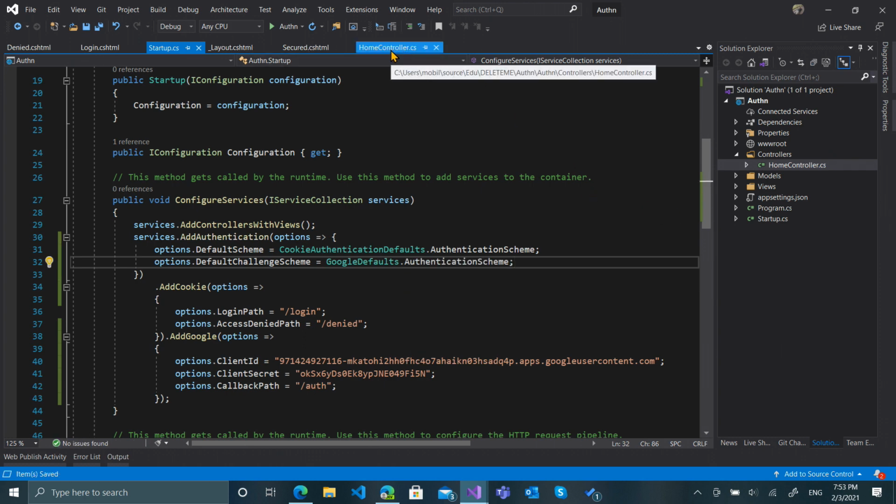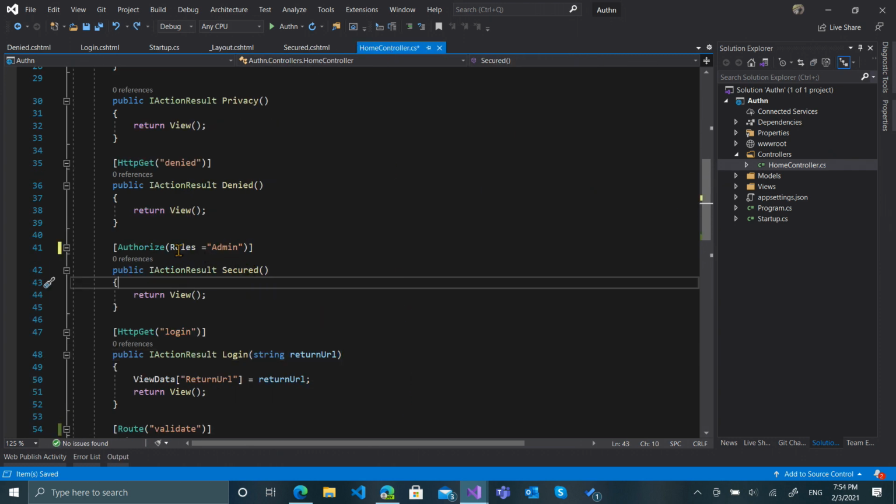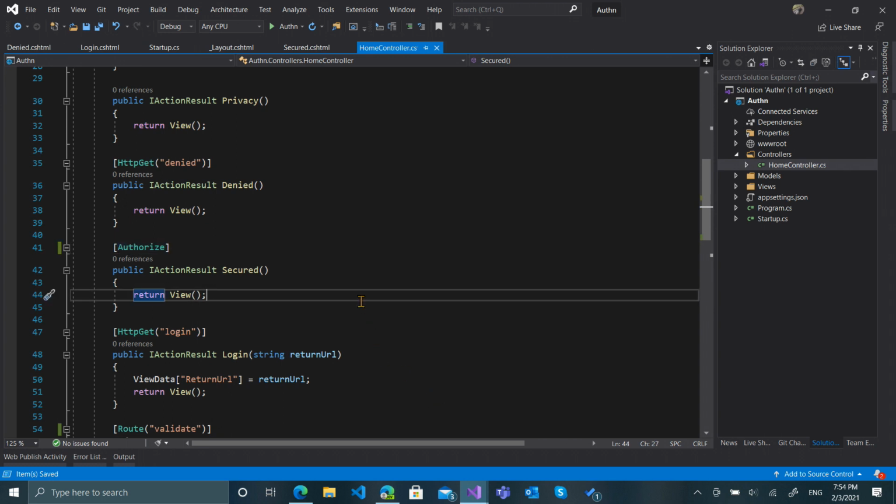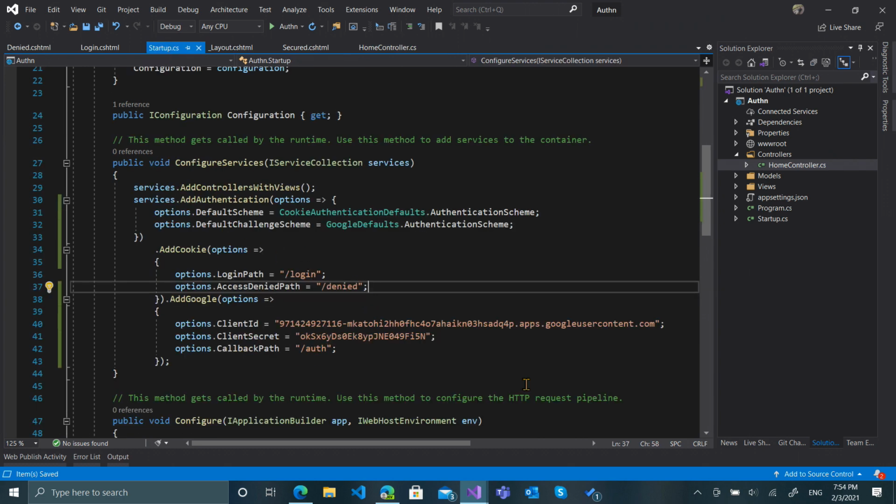There's one more thing I need to do. We need to remove this roles property from the authorize attribute momentarily. We're just not ready for it yet. We'll put it back in later, but for now, I simply want to say if you're logged in with a Google account, then you're authorized to hit the secured endpoint. I believe that's all we need. So let's go and run this and see what happens.